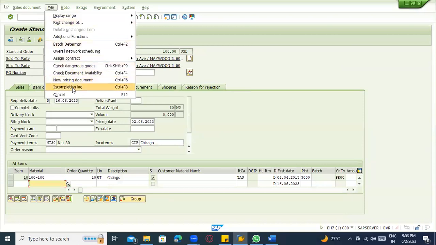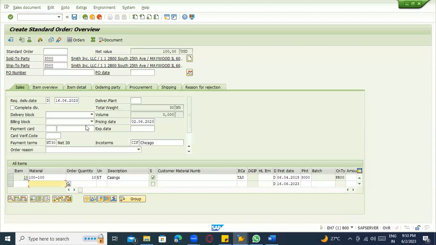Now I'm validating any incompletion log, that means anything which is pending. So all is good, there is nothing pending. Everything is good. Now I'm saving this.